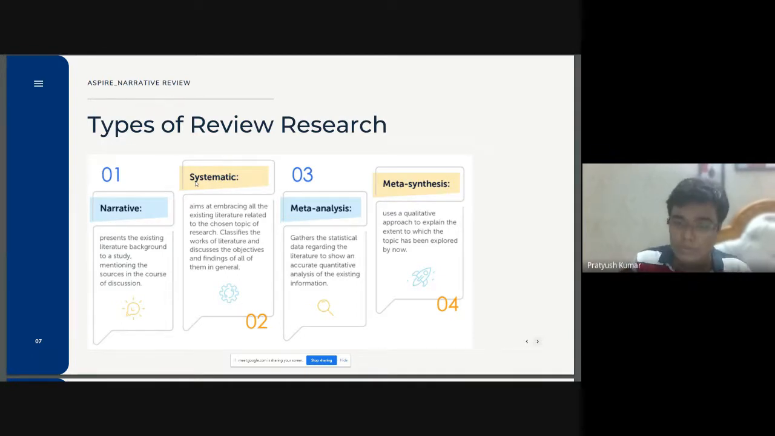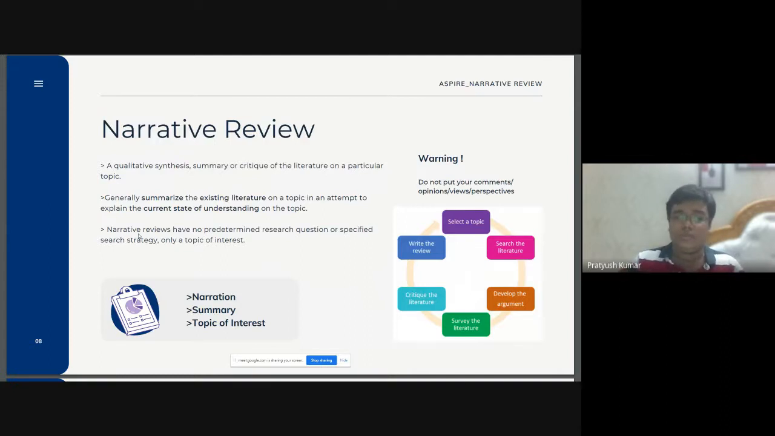It is a qualitative approach rather than a statistical approach to explain the extent to which the topic has been explored. For today, we'll be only focusing on the narrative review, because that's the very beginning of something which you need to do. In a narrative review, it's qualitative. There's actually no statistics which you have to do. It's only qualitative. It's a summary and a critique of the literature on a particular topic. You summarize the existing literature to explain the current understanding of the topic. Narrative reviews have no predetermined research question or specific search strategy. It's only a topic of interest.